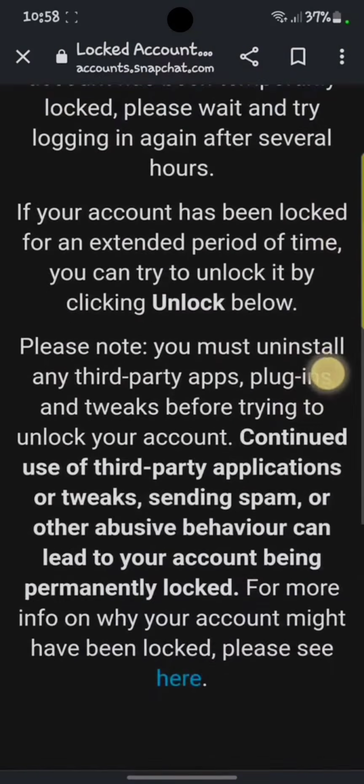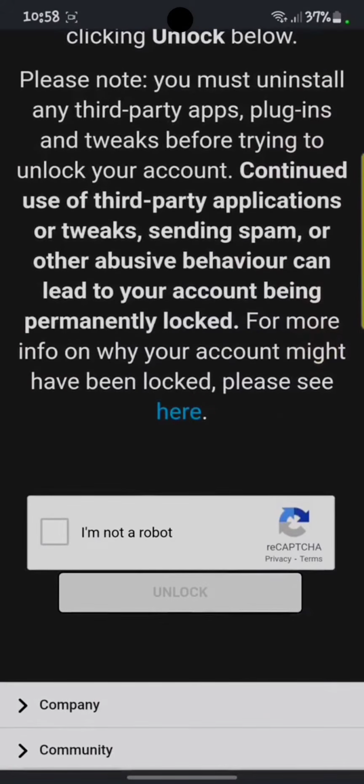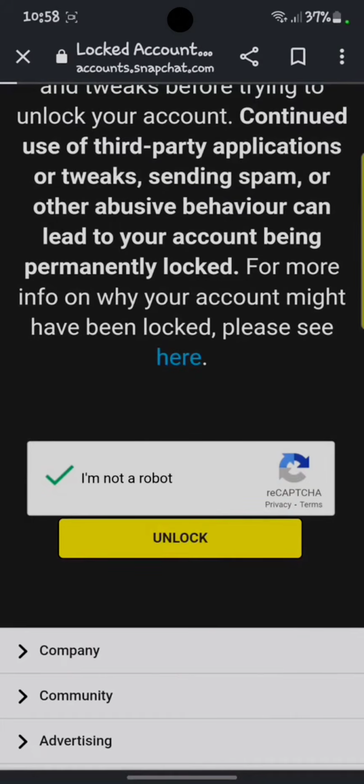And after that, you have to scroll it down and simply you have to verify that I am not a robot, and you have to click on it. If your account is temporarily locked, then it will be unlocked.